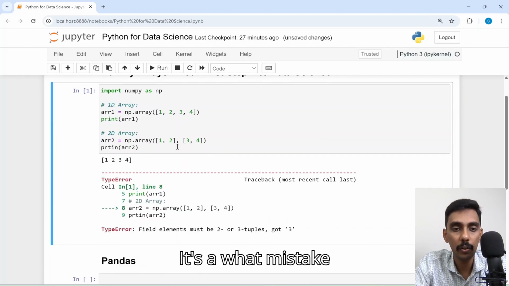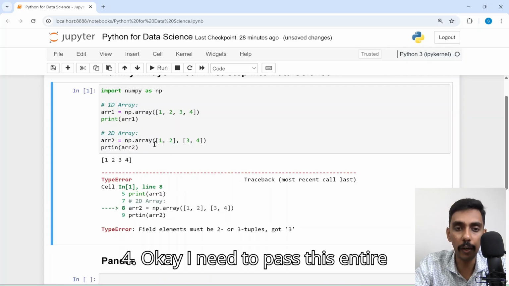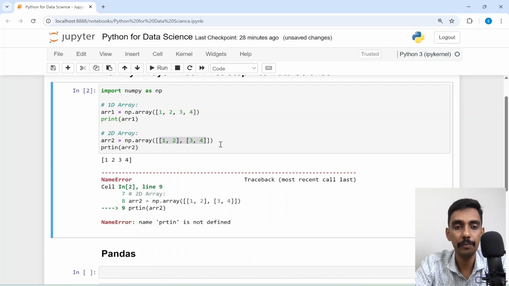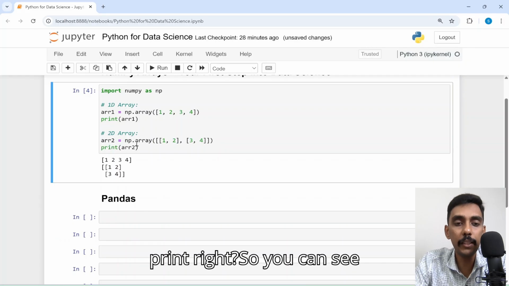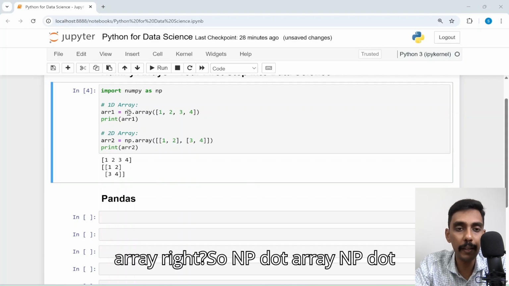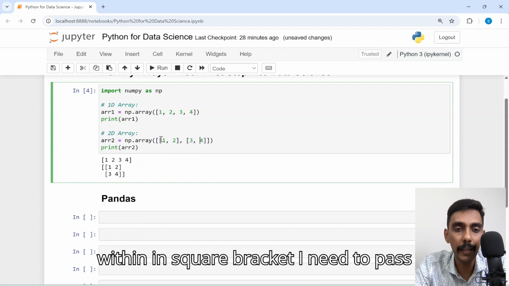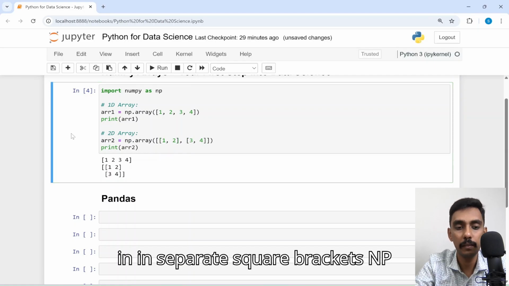Right, so what mistake did I do? np.array of 1, 2, 3, and 4. Okay, I need to pass this entire thing inside a square bracket. So print, print. Right, so you can see np.array. If it's two-dimensional, within the outer square bracket, I need to pass the two dimensions in separate square brackets.